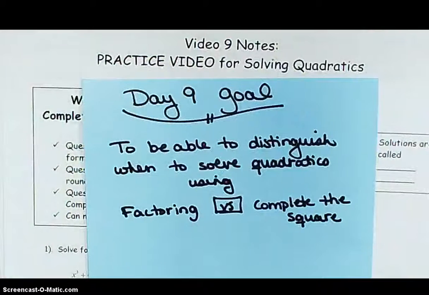Welcome back to day 9. Today, we're not going to learn anything new. Today, we're just going to take a step back and we're going to reflect.